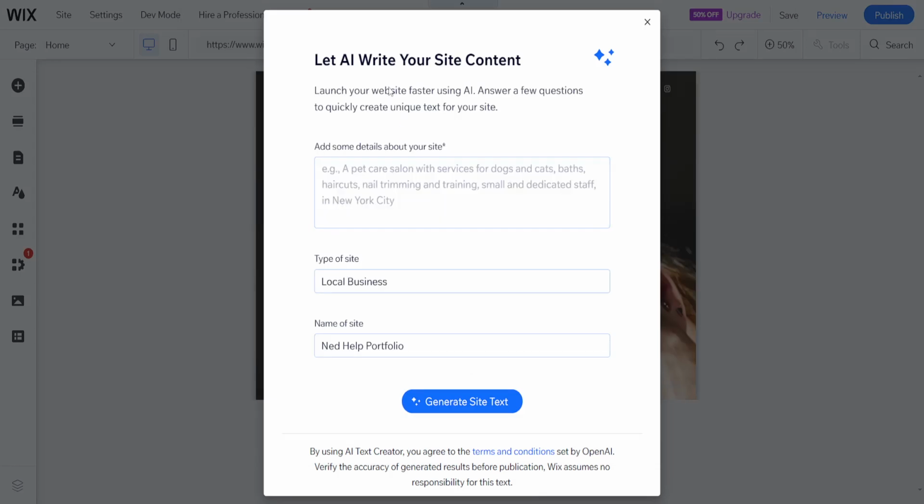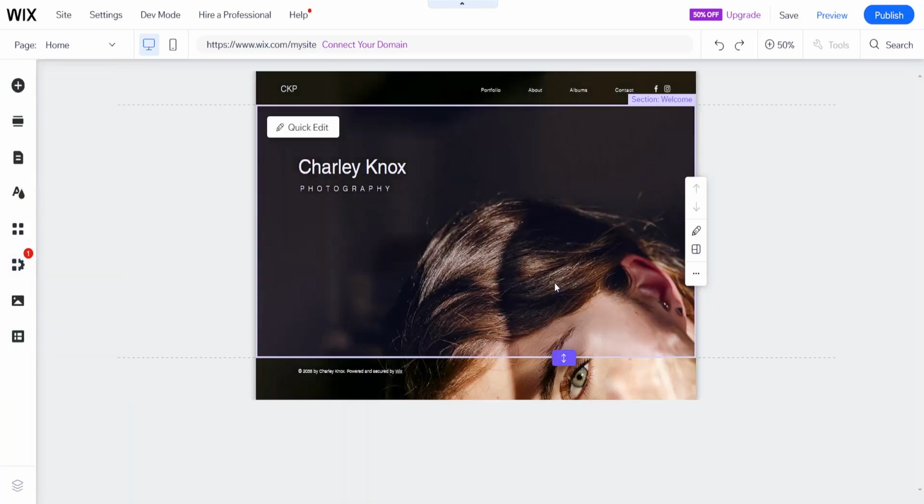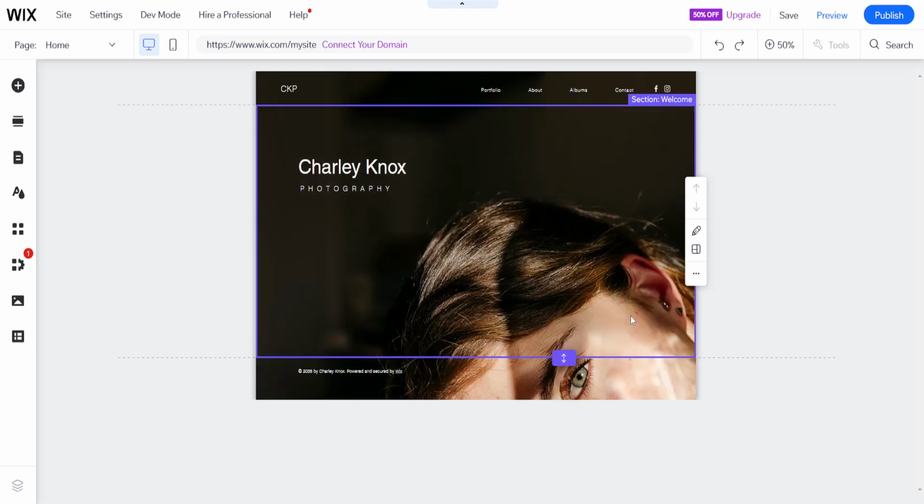Okay, so it has loaded, and again it asks us to let AI write for it. If you want to use this tool, you can, but I'm just going to skip over it. And here it will tell us the different apps that we can use. So add elements, add sections, pages, and I'm going to basically explain this, how you can do it.